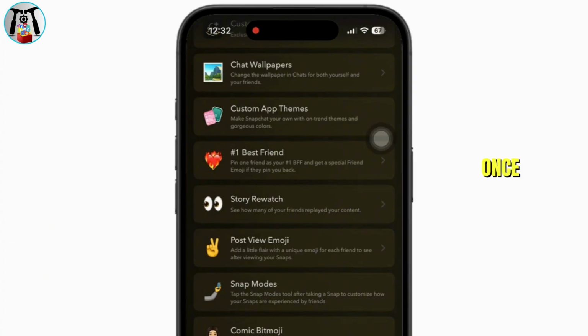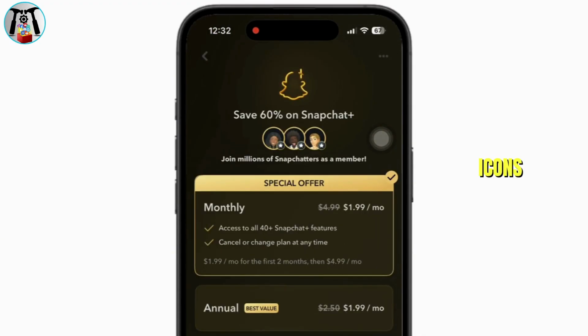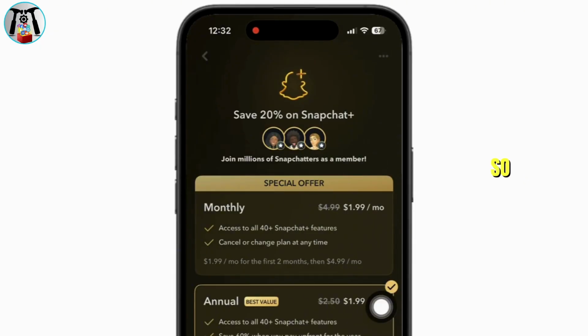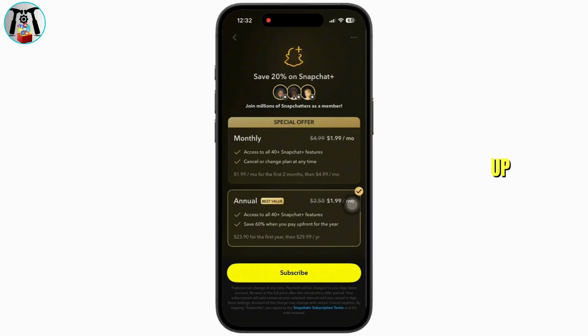Play Store on Android. Once your payment is confirmed, your Snapchat Plus subscription will be activated automatically and you'll immediately gain access to exclusive features such as custom app icons, private story replies, Snapchat Plus badges, and other premium perks. So that's it. This is how you can easily sign up for Snapchat Plus.